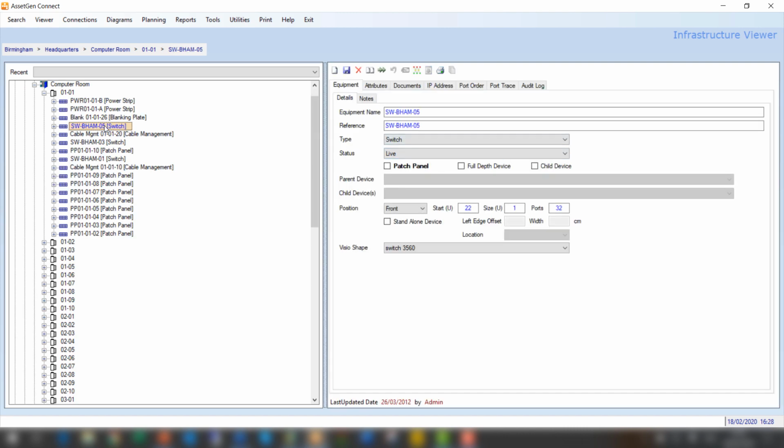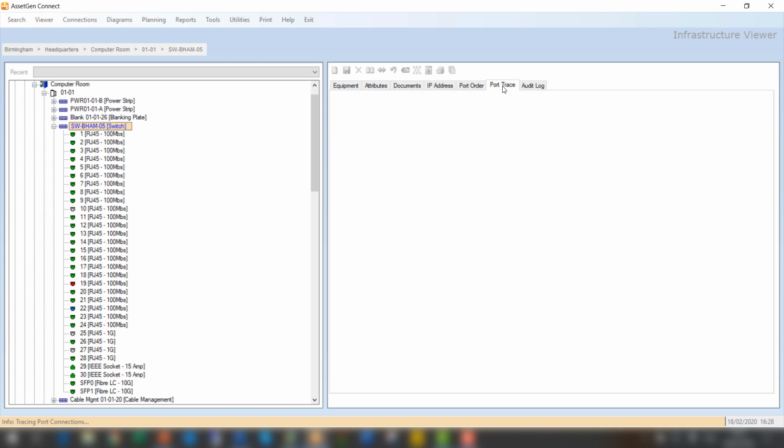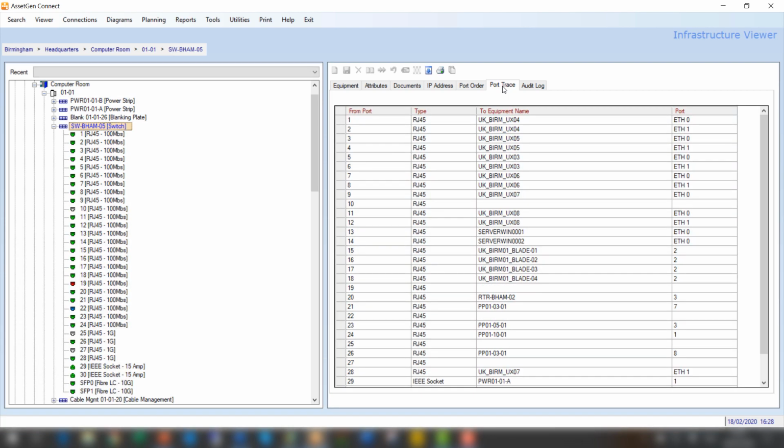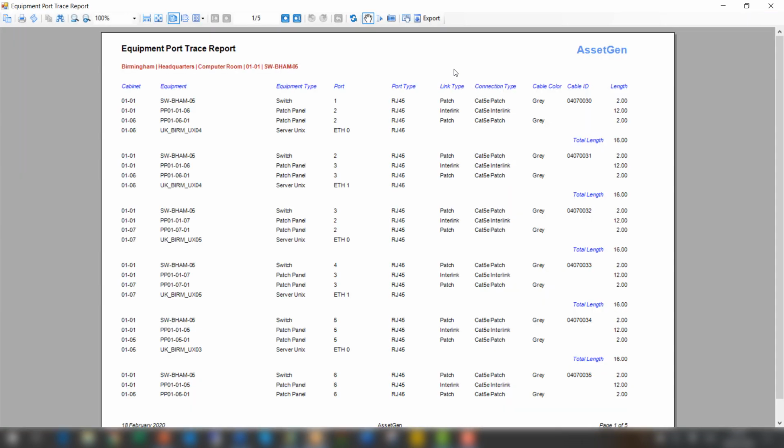On the left hand side it's now taken us to that switch, and if I do a port trace on the right hand side, this now shows us all the connectivity of that switch. It's got various Unix systems and blade servers and other devices. And very much like the server, I can get a complete breakdown of every single port on that switch.